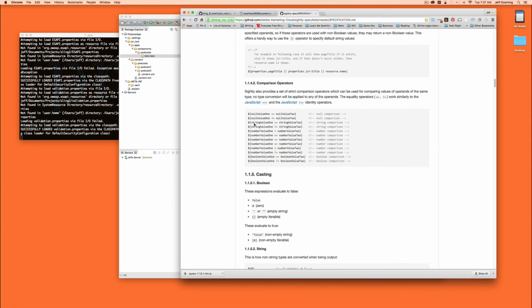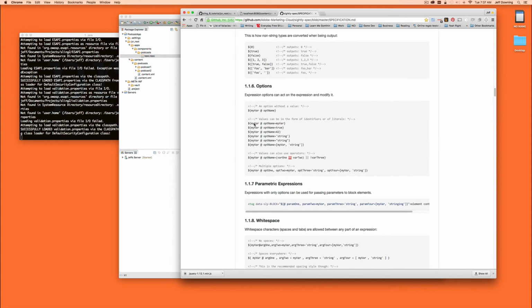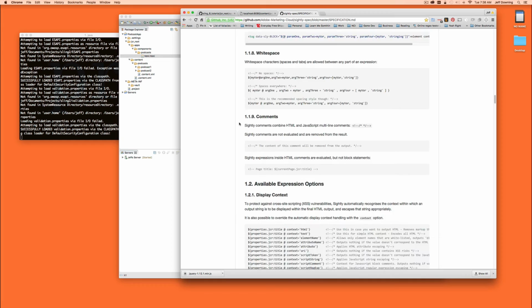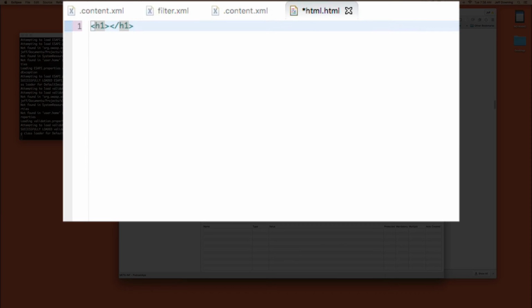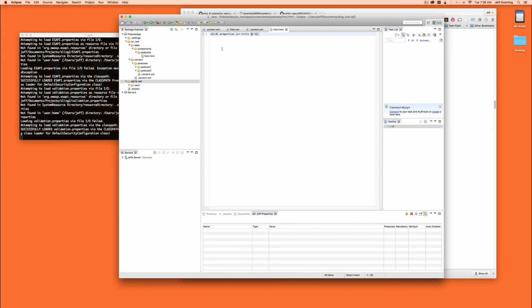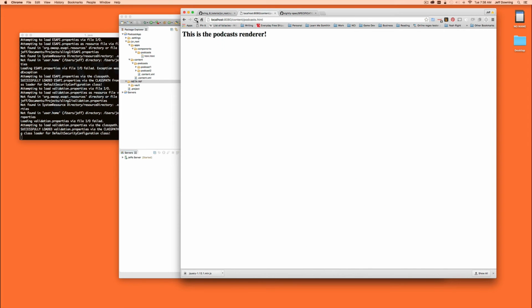So if we look down here, how can we actually insert things into the actual document? We notice that there's a syntax that basically says, if you want to get the properties title in the context of HTML, which we won't actually do right now, this is basically the tag to do it. So that means it's possible for us to do things like this, and actually get the title to come into that H1. Let's see if that worked. Yep. So when we get, this is the podcast listing.